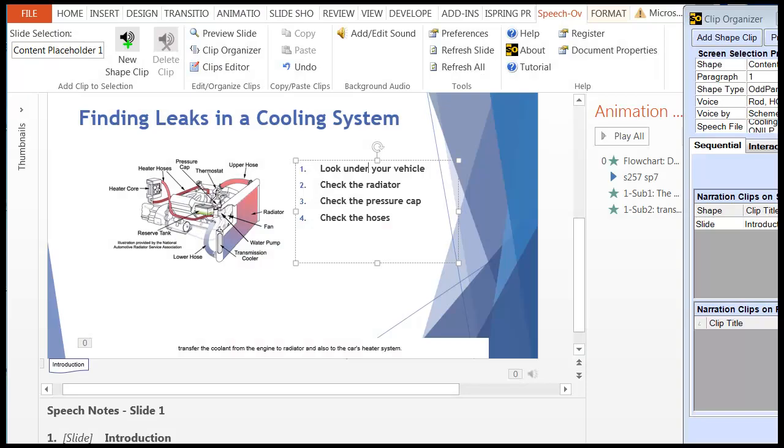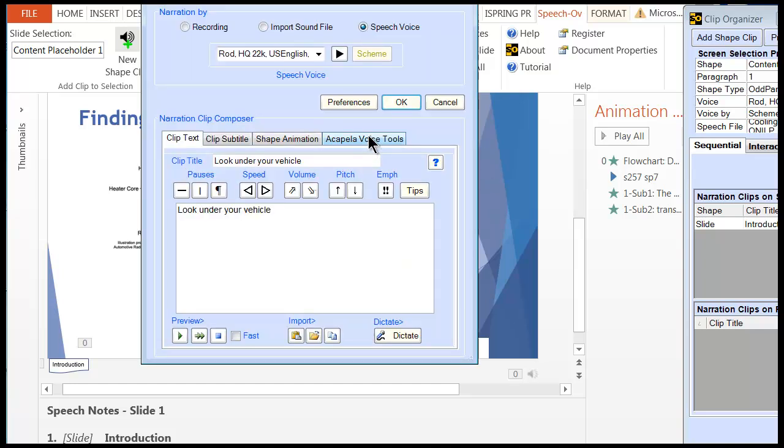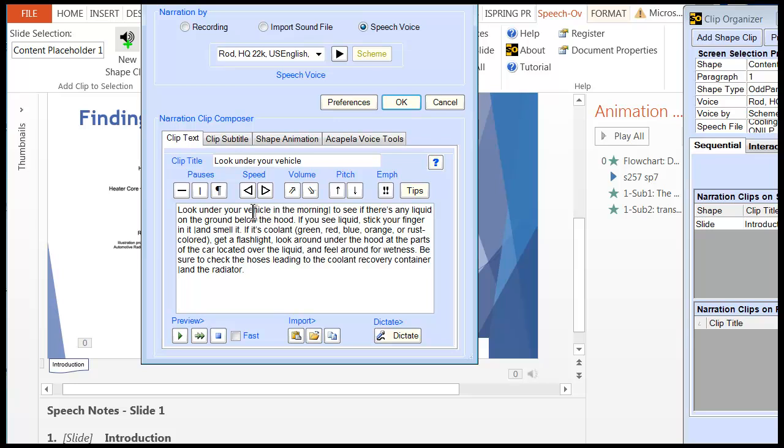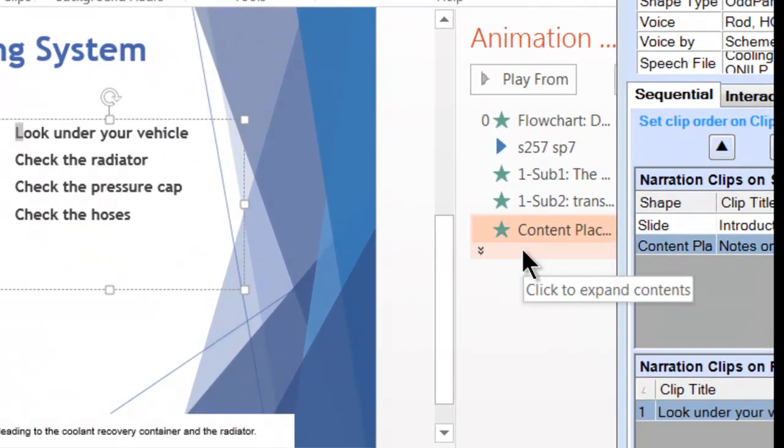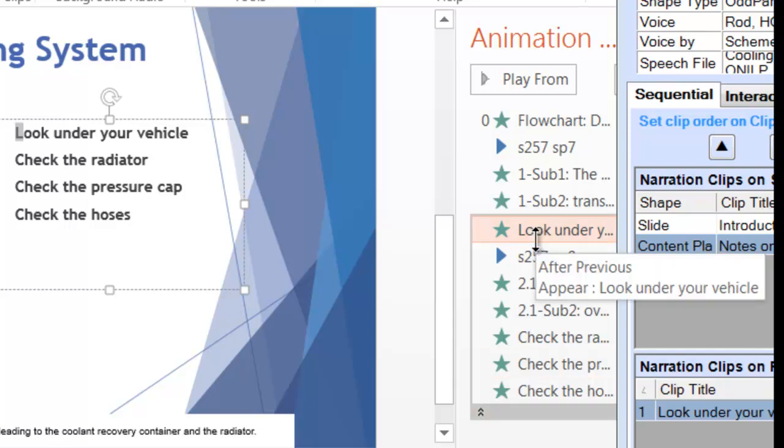Now, let's see how SpeechOver creates narration clips that are synced to the appearance of text bullets or graphics. Right-click anywhere on the text bullet and select New Shape Clip. Enter the text for the narration in the dialogue. And click OK. Watch the animation pane. SpeechOver has generated the narration in seconds.